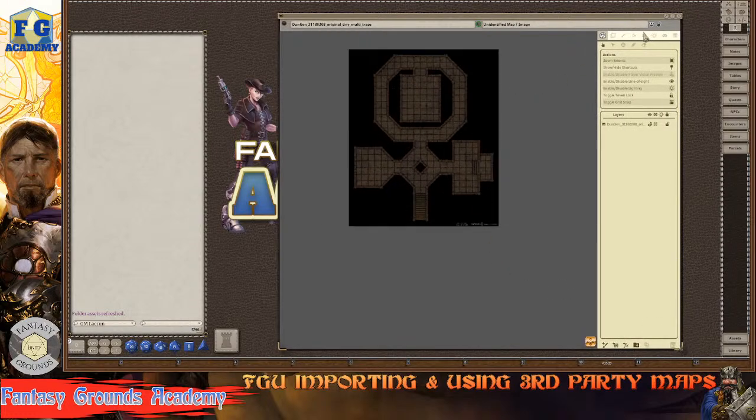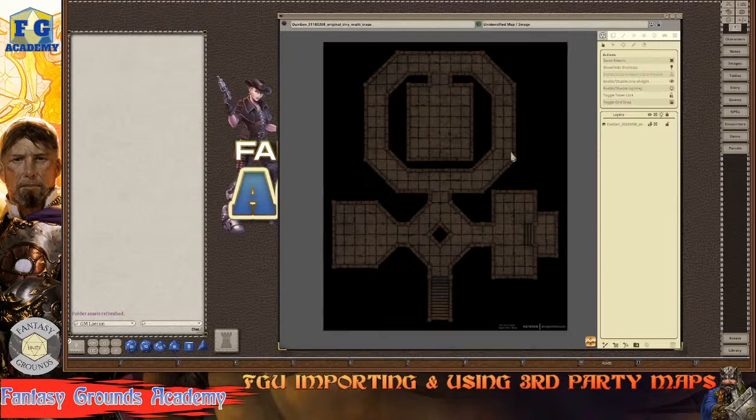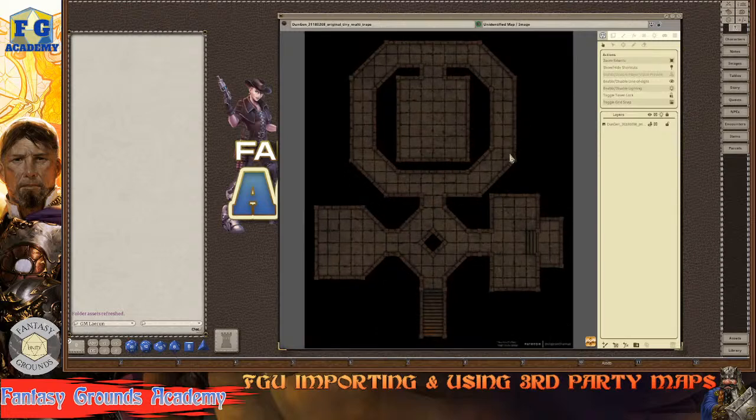So what I will do is, first of all, I can right click on the map and I want to get it more centered. So you right click on the map, you click view, and I'm going to do zoom to fit. And that brings the map up front and center. You get a good look at it.